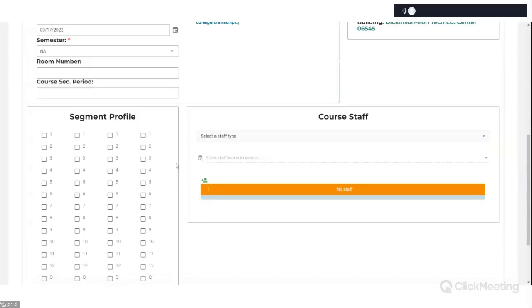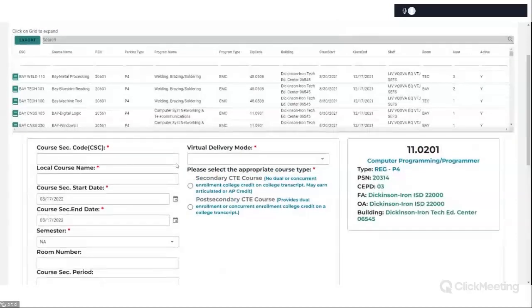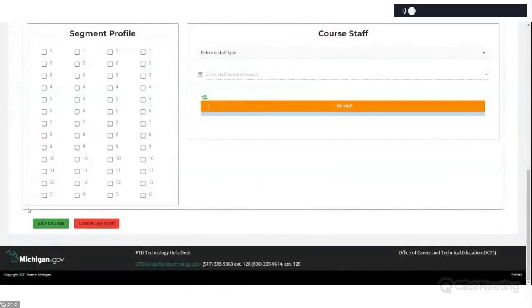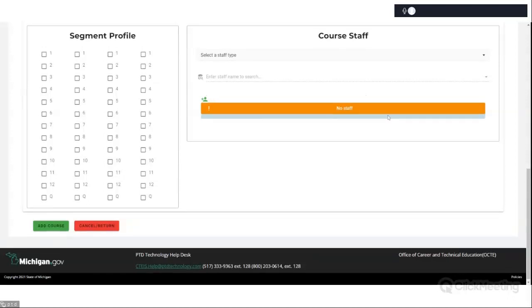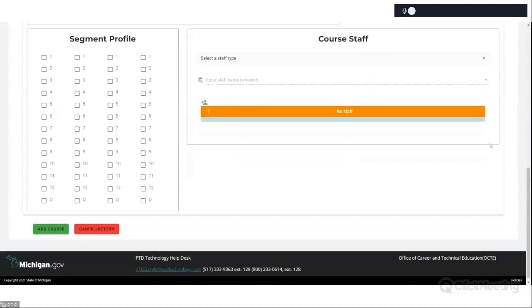After you enter in all of your information, the add course button is down here. And so you want to make sure that you have all of the correct information. You can add staff members to your courses. The course staff panel is here. And you can also use the manage staff screen. But if you want to do it under manage courses, you can do it here.